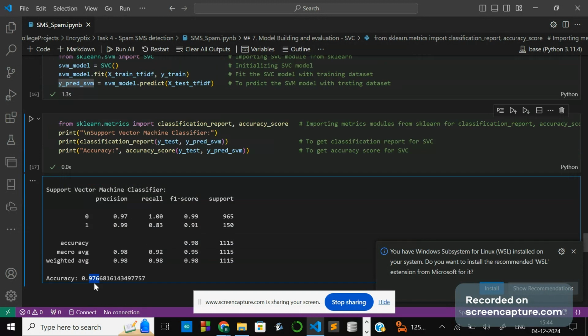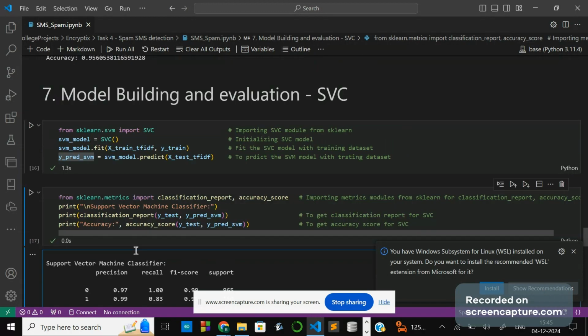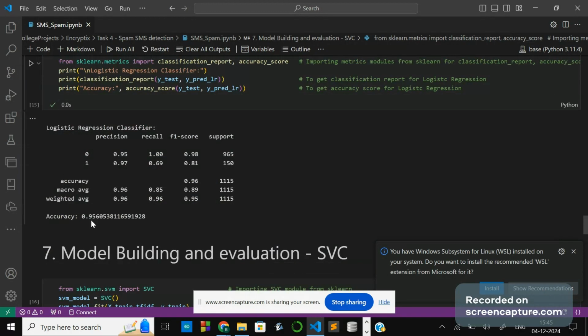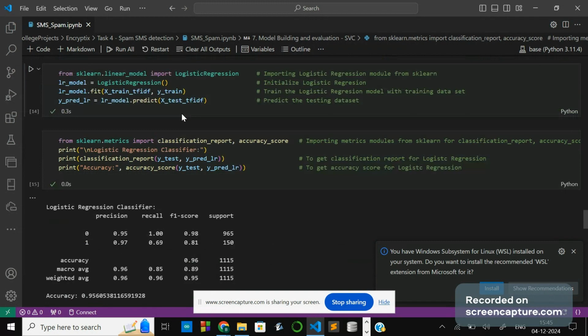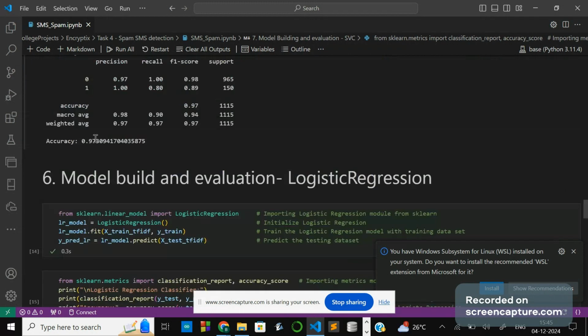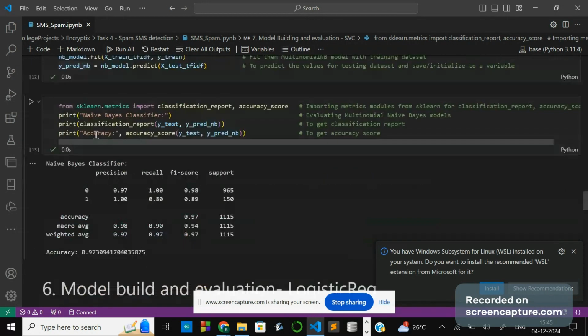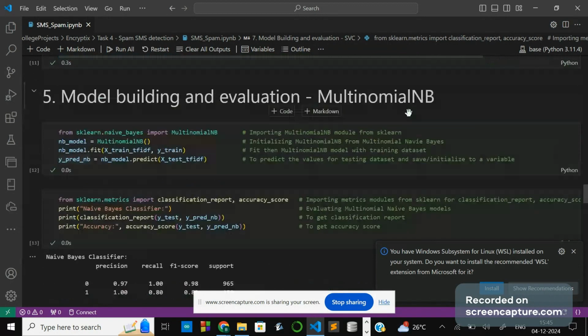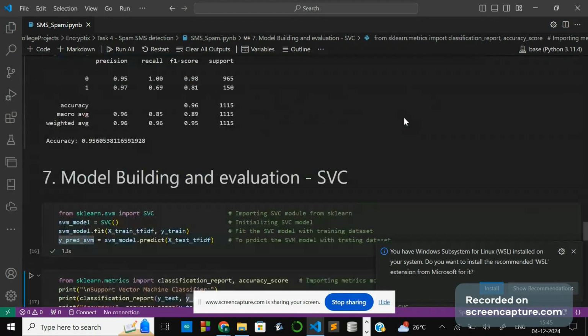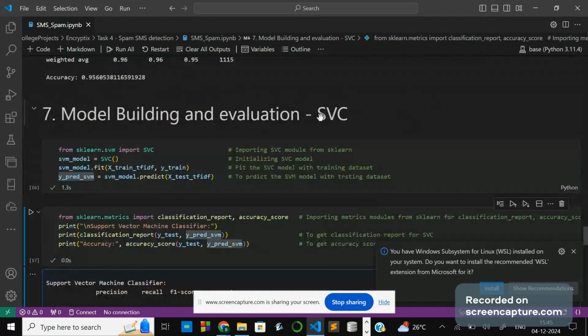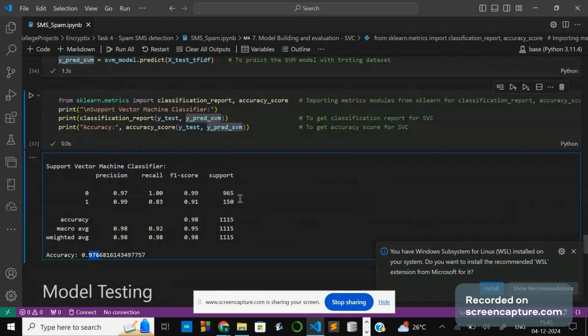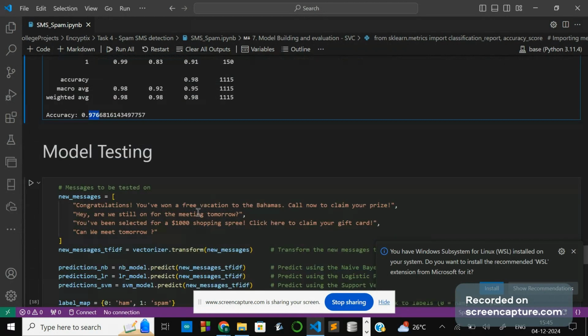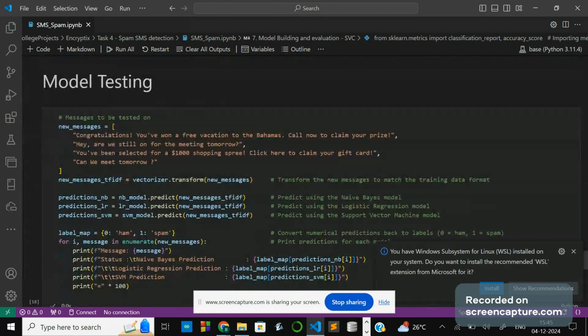So, out of all these, SVM is performing best. How can I say that? The accuracy score of this SVM is 98%, 96% is logistic regression, and 97% is multinomial Naive Bayes. So the highest accuracy is for SVC. So after everything, I'm going to test.